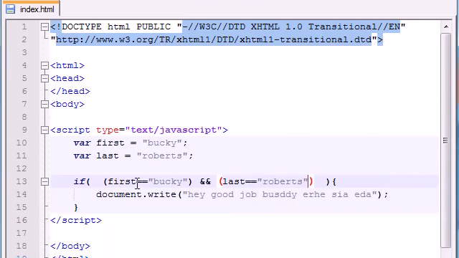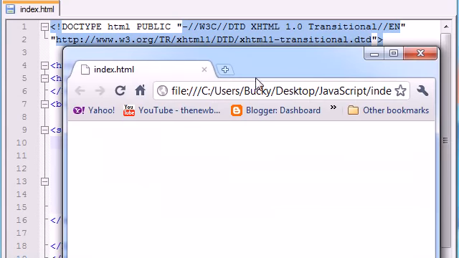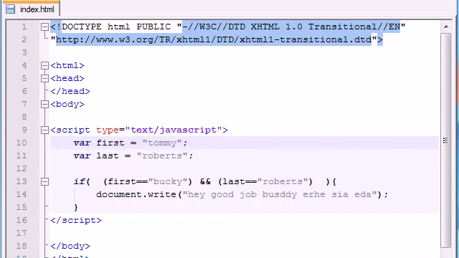Like I was saying, when you use the double ampersands, this needs to be true and this needs to be true. If one of them is false, or if both of them are false, it's not going to run. So let's change his first name to Tommy, the name of my cousin, and refresh it, and it's not going to work since one of those conditions was false. So that is how you test two or more conditions in a single if statement.